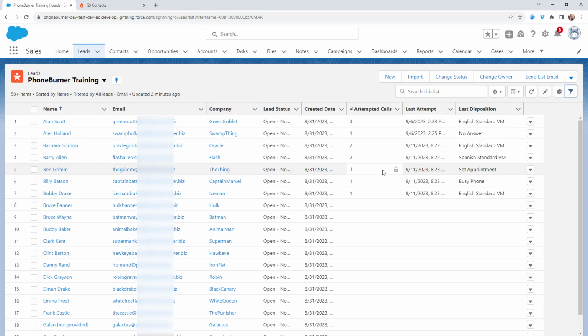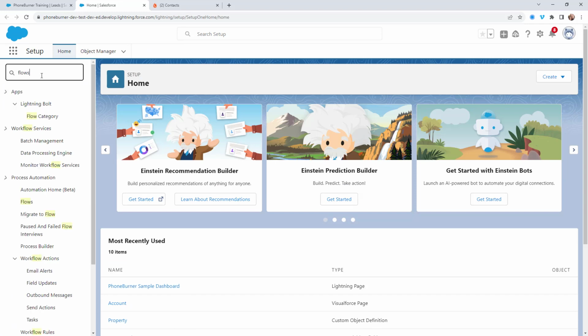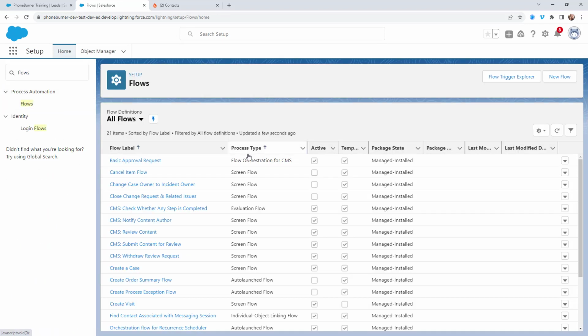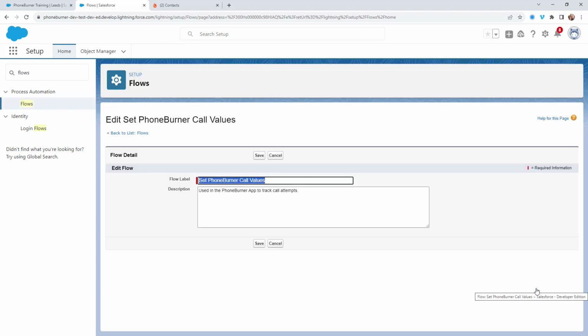Well, as part of the installed package for PhoneBurner, if we jump over to Setup, we're going to go over to Flows. What you'll notice is when you install the PhoneBurner package, there is a new flow in your account called Set PhoneBurner Call Values. Now, there's not much you can do with this flow because it is part of a Managed package. So if we click on Edit Details, what you'll notice is that all you can really do is change the name and description. You can't really do anything else with this flow.